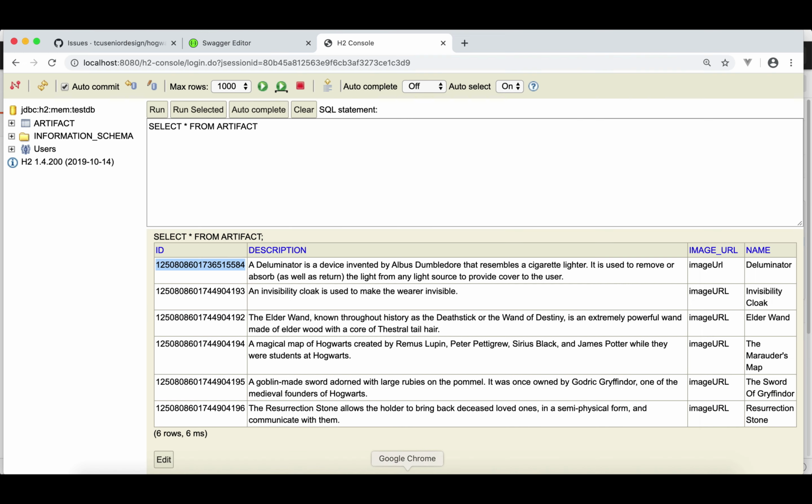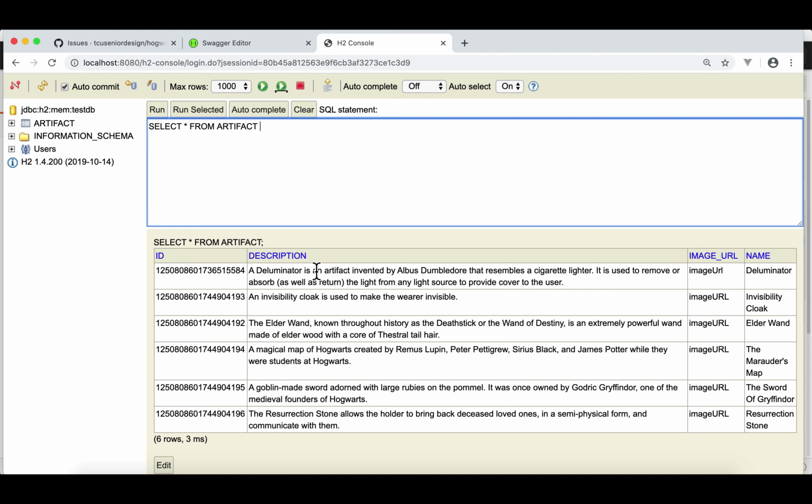Then let's go back to H2 to verify. Now pay attention to this one. It is now a device, right? If I run again, it is an artifact. So Hibernate is really smart enough to know when to update and when to insert.